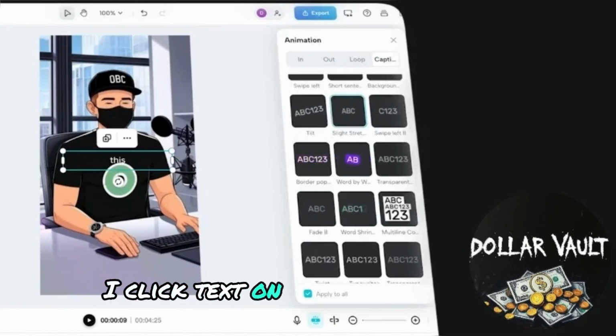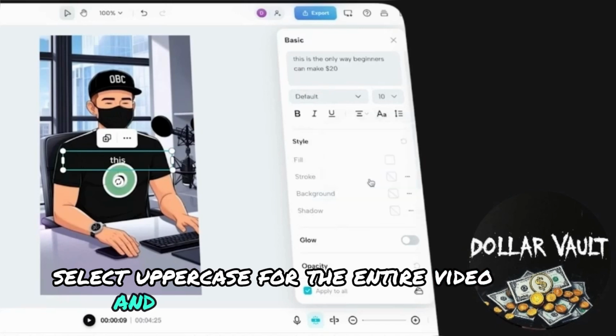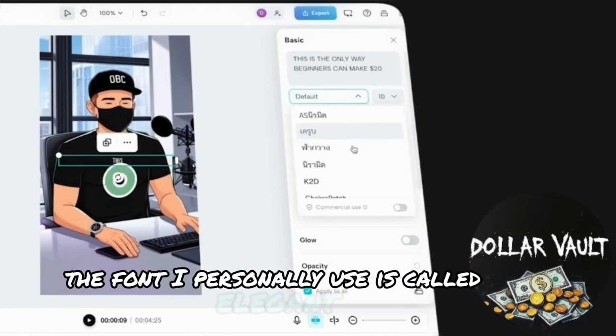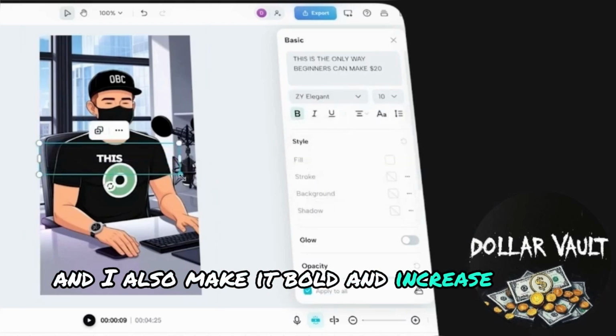I click Text on the right side, select uppercase for the entire video, and choose a different font. The font I personally use is called Elegant, and I also make it bold and increase the size.